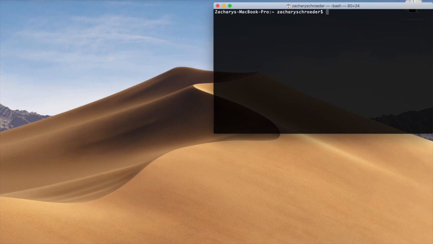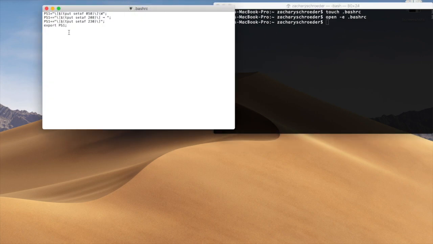If you don't have your bashrc file set up, the first thing you can do is type in touch space period bashrc. That will create our bashrc file, and after that you can type in open space dash e space period bashrc. This will open it up in a text edit.